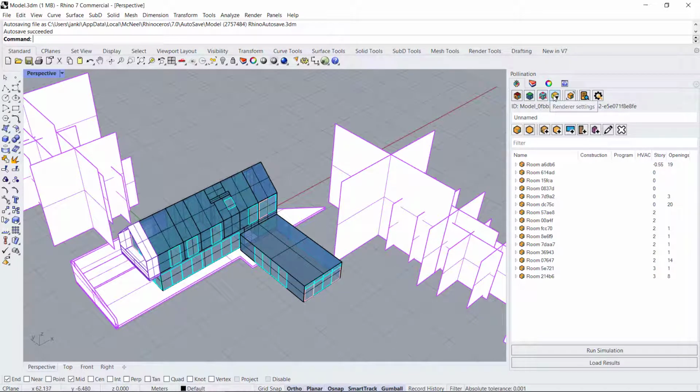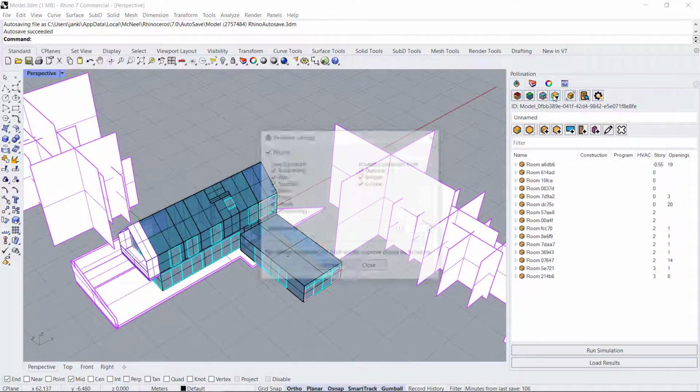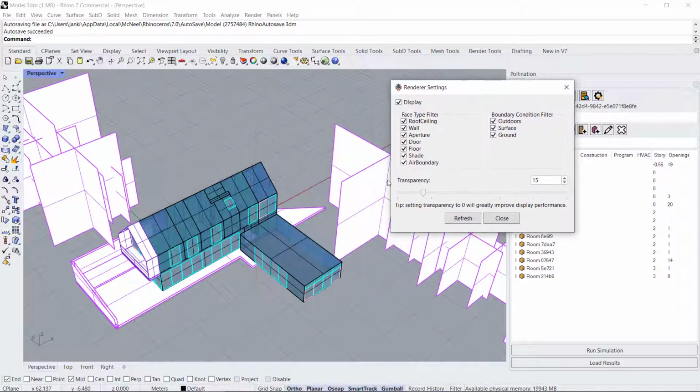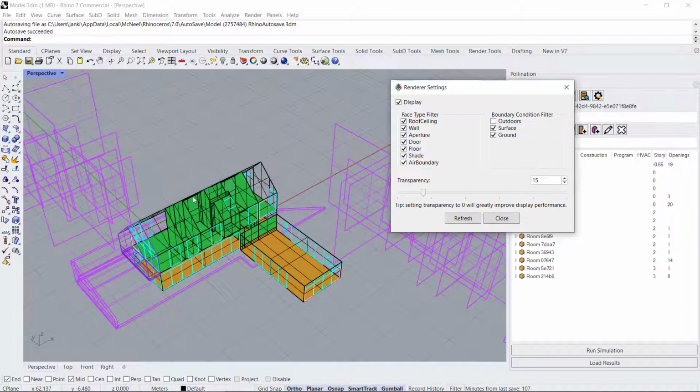The way to actually see it, because you can't see it in this view, is to go to render settings. In render settings you can filter by condition or filter by face type. Right now we have the boundary condition showing, so I'm going to turn outdoors and ground off. I'll leave ground on so you can see the surfaces within. Whatever is not an outdoor condition or a ground condition is going to be colored green. That's an interior surface.